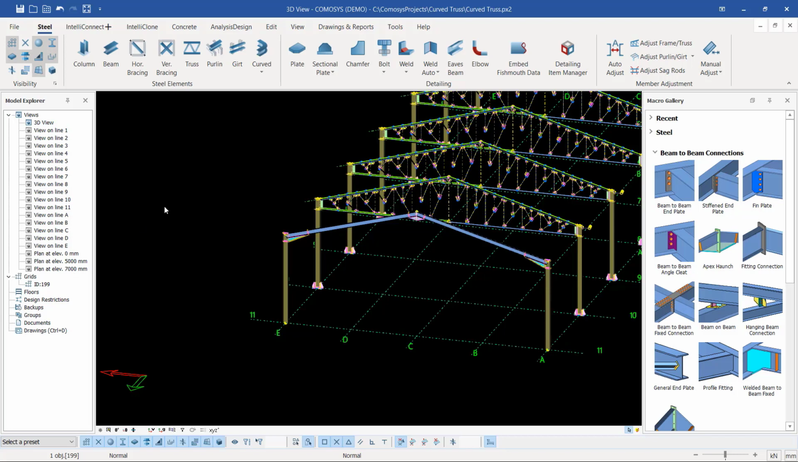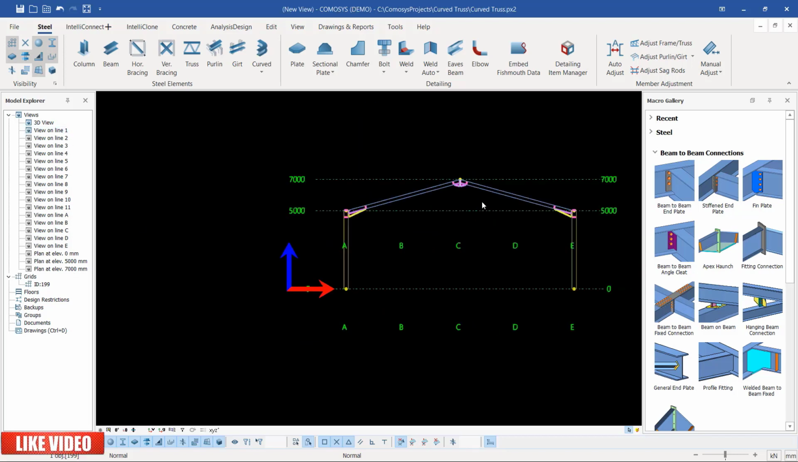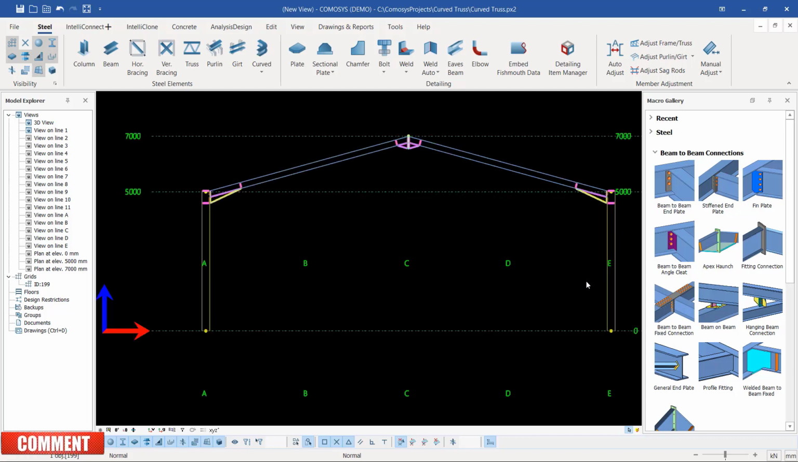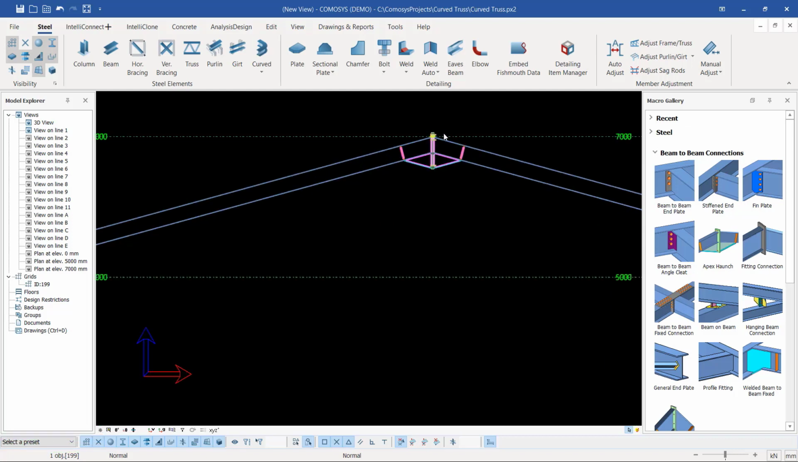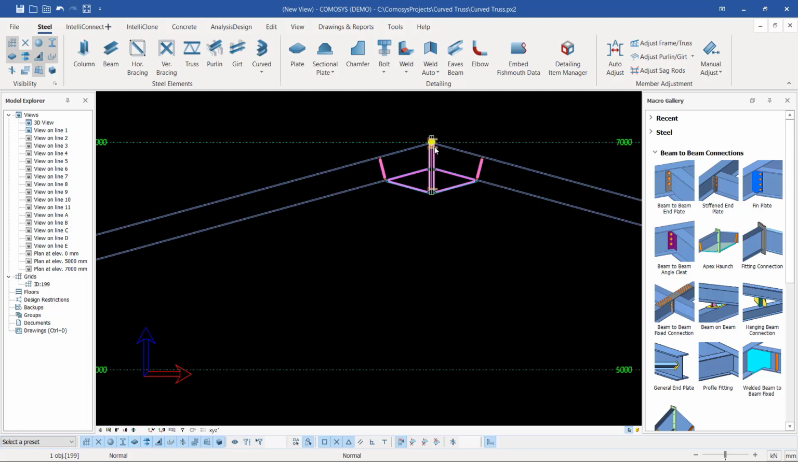So I'll come to grid line 1 or view on line 1. I'll double click on that and I'll have this view in place. As it is now, I cannot see the grid lines I've added, but that should not worry you. You can also see we have our height at 7 meters there.